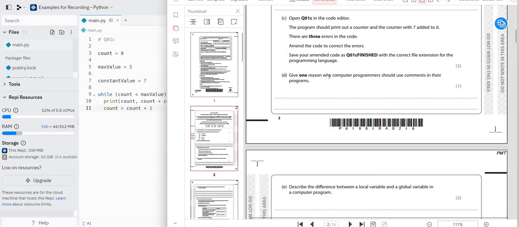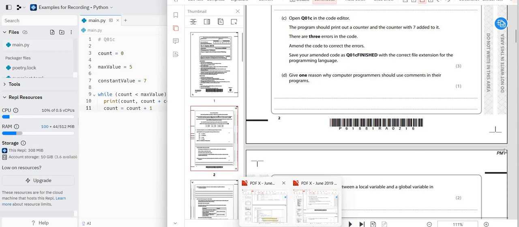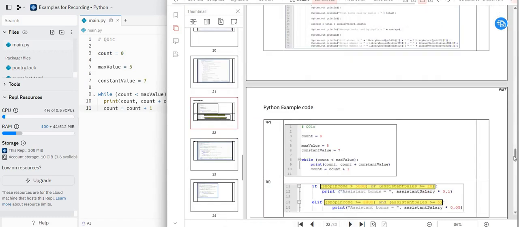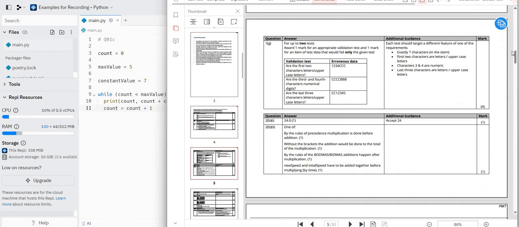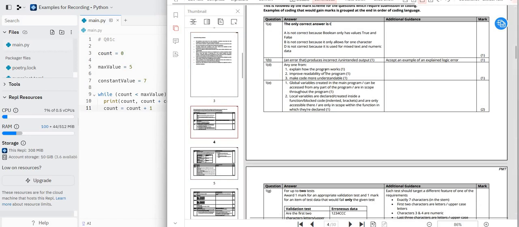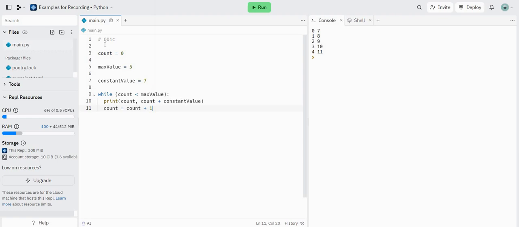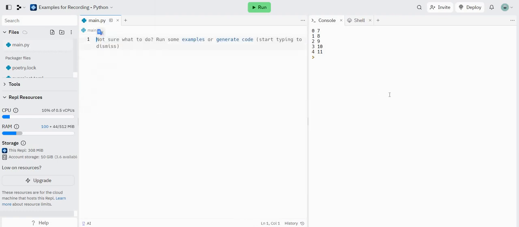D, oh look, give one reason why computer programmers should use comments in their programs. So if we go back up to that mark scheme, it explains how the program works, and you can improve the readability of the program. And you can also make the code more understandable. Okay, so that is that part there.